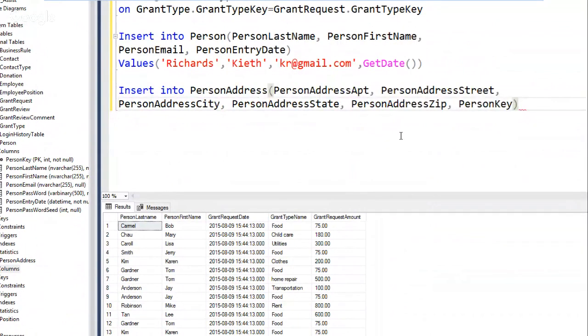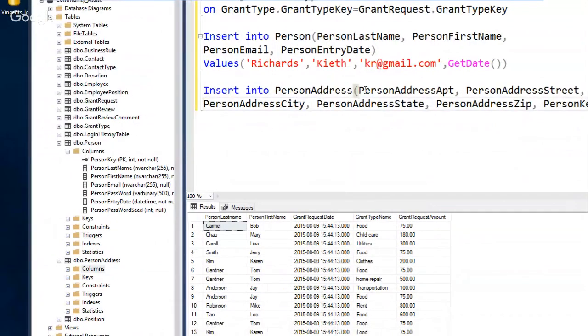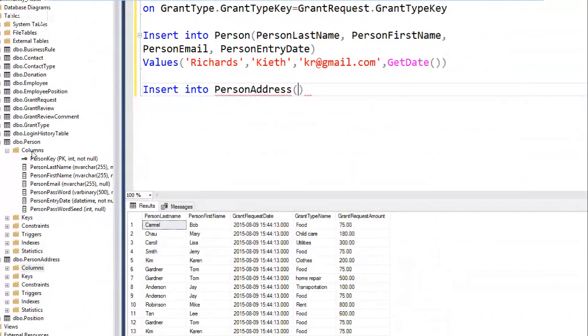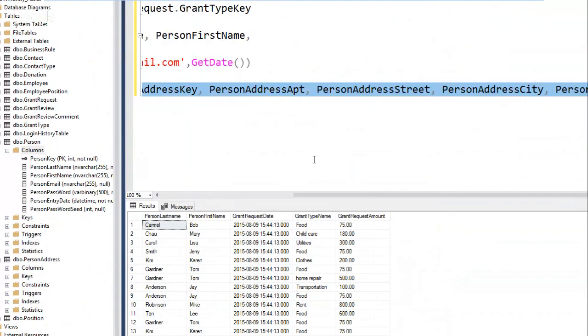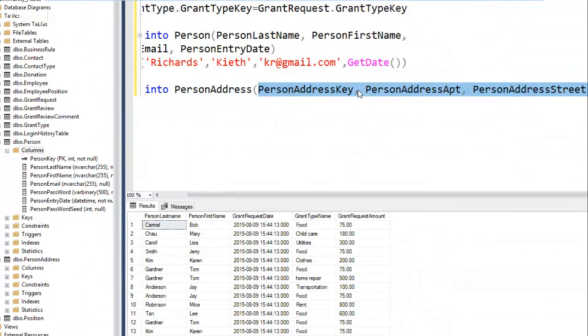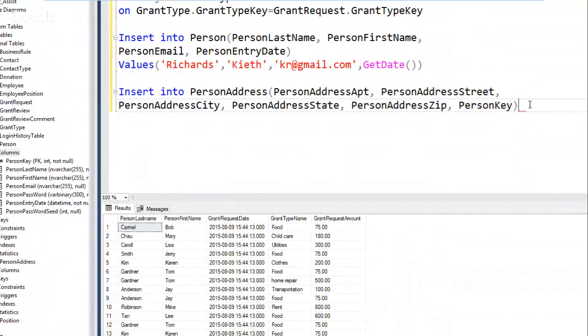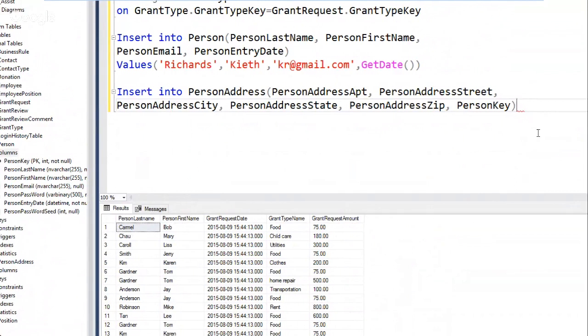Question. Yeah. So I grabbed the columns. If I just grab the columns folder, except I don't want person, I want person address. Just drop it. And then I'm breaking the lines just to be on screen.